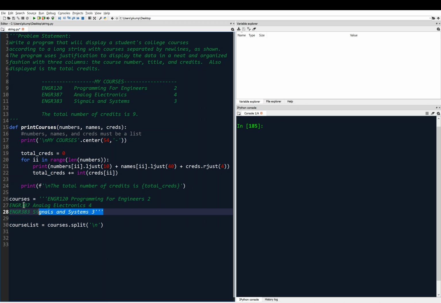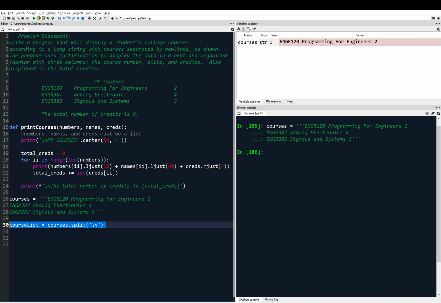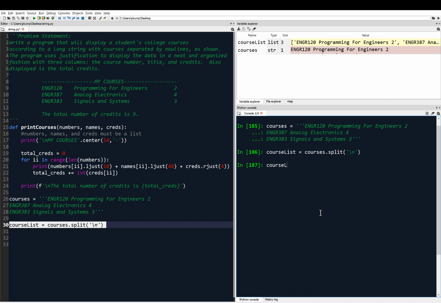So as we go through this, actually, I'm going to show you what these commands are doing in the console. So I'm just going to enter courses. So courses is now in memory, and so if we split it on the new line, you'll see course list is now this list of those 3, in this case, courses. So the 0th element of the list is engineering 120, programming for engineers 2, okay, and so on. And so we need to parse this even further. We need to extract the number, the name, and the number of credits.